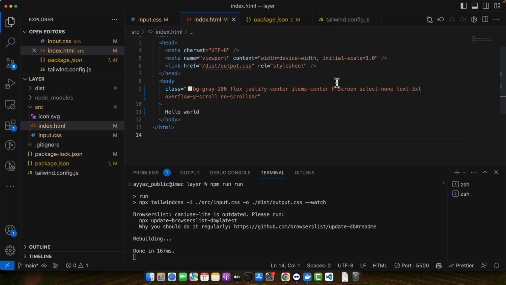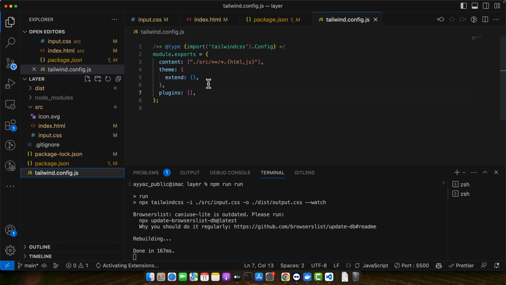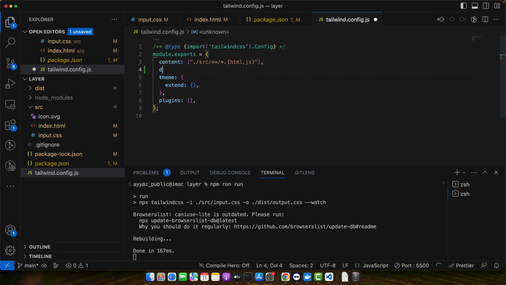Tailwind makes dark mode integration seamless. So for that, first let's enable dark mode in our Tailwind configuration. So open the Tailwind configuration, and here in the root level of this object, you can add dark mode and class. So here we have two options, class and media.